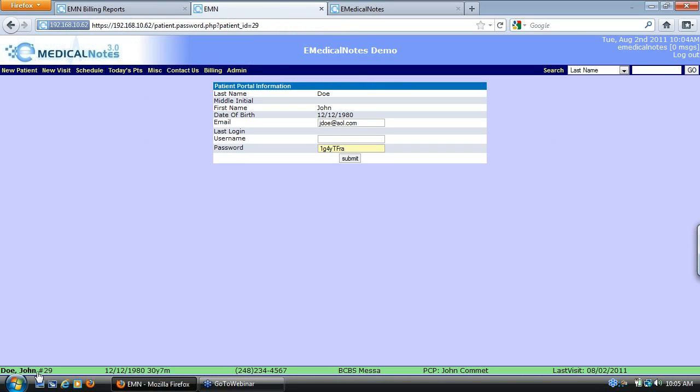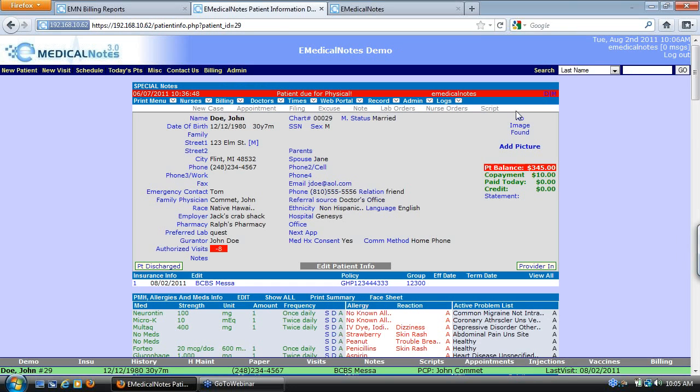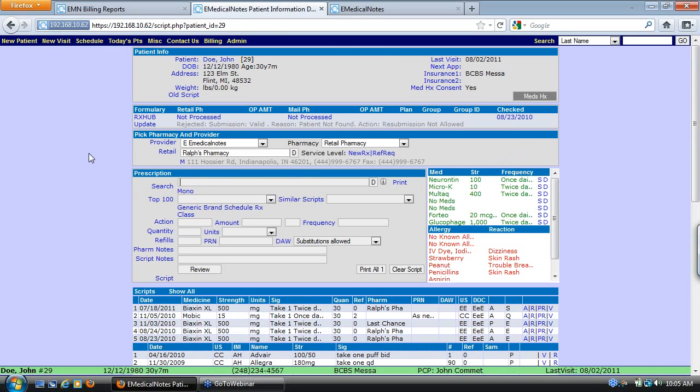Transmit e-prescriptions, pretty straightforward. In the script writer, any script that has been sent electronically.